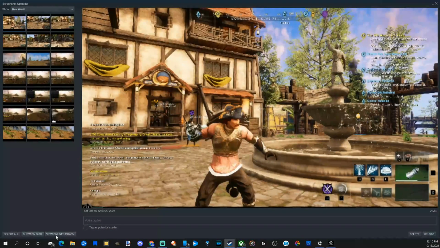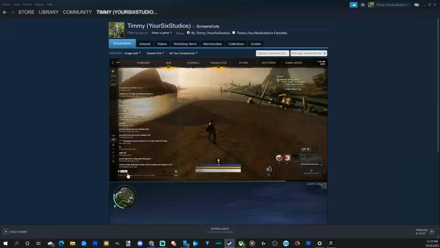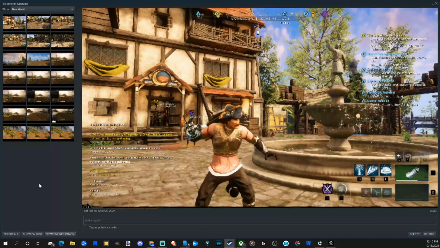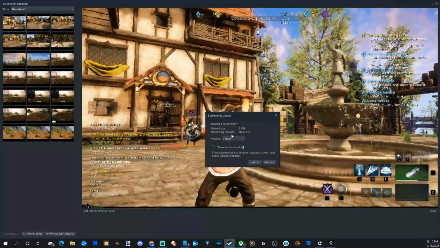Then you can view online library. Go to this, you can see what I uploaded so far, only two games. So if I go back to my screenshots, it's very easy to upload your screenshots. So let's select this photo right here and you can select multiple photos. Then you can put in a caption and then you can go up to upload. So let's go to upload right now. You can upload it to Facebook and you can go to friends only, public, etc.